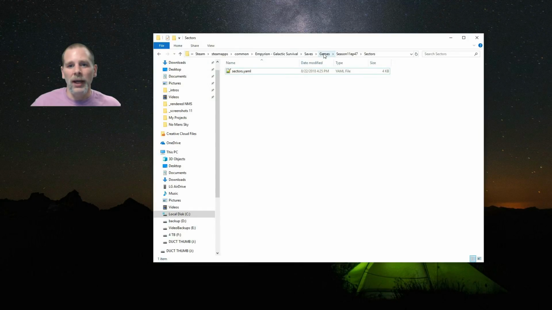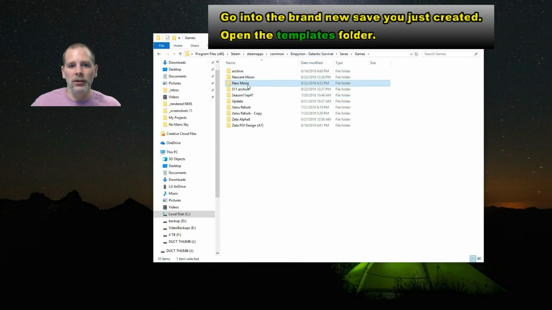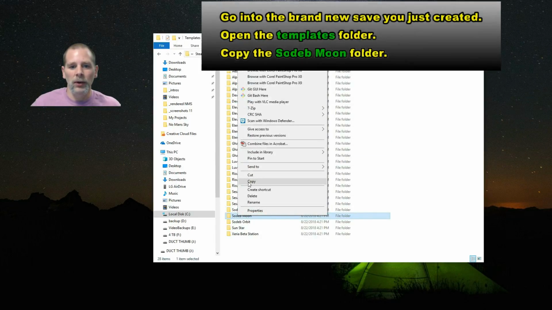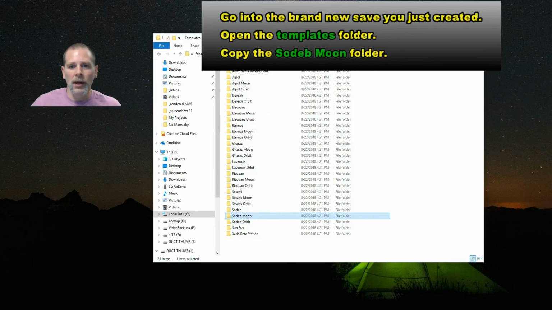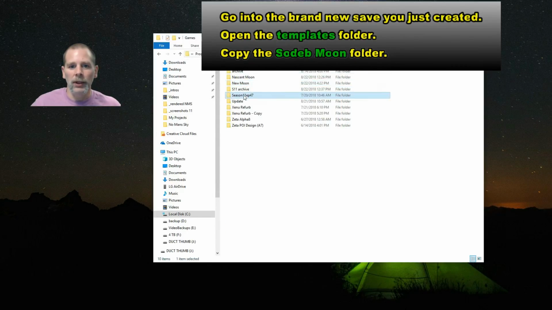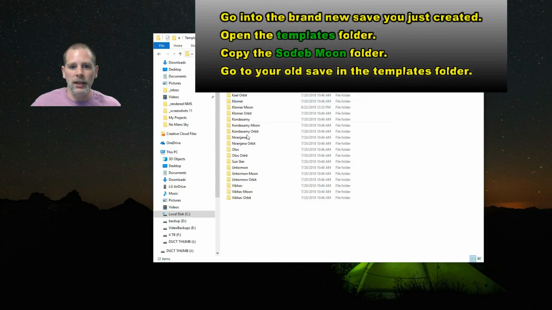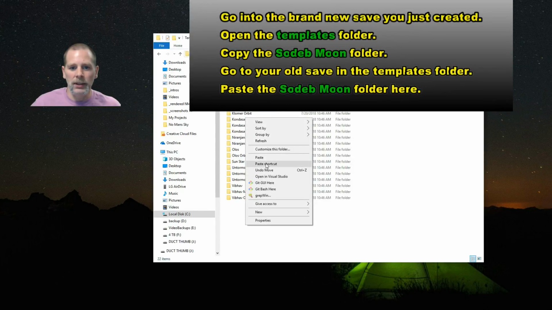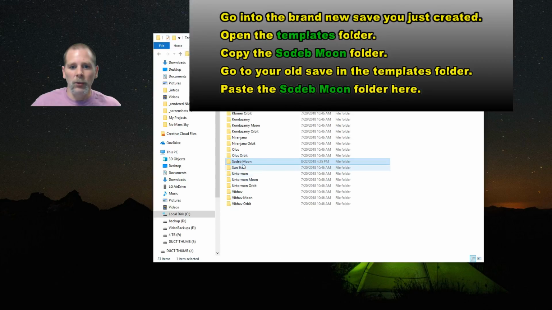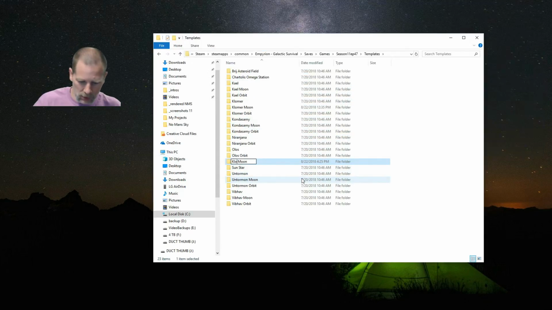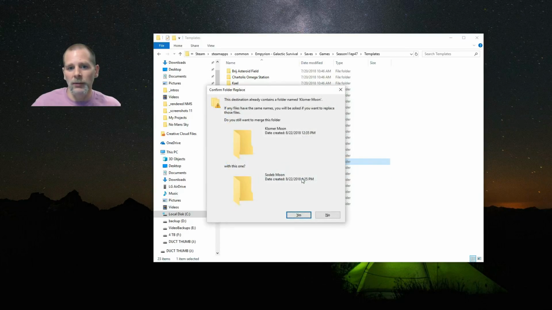And we need to go into, if I can find it again, all right, so we're going to go back into our games again. We're going to go to New Moon, and we're going to go to Templates, and we're going to find the SODEB Moon, as you recall. We're going to copy this whole folder. We're going to go back, and we're going to go into episode 47. This is the one I'm moving it into. We're going to go back to Templates. We're going to copy it into here, and then we're going to rename it because it's not SODEB anymore. It's Clomer Moon.